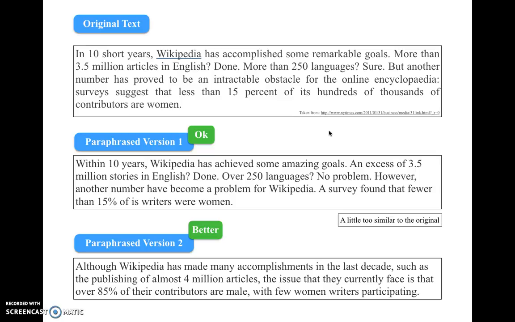As you can see, the middle one is quite similar to the one previously. It's not too bad. I don't know if Turnitin would pick this up, actually. I'm not sure. But to be safe, I'd go with paraphrase version 2. Although Wikipedia has made many accomplishments in the last decade, changed 10 years to decade, such as the publishing of almost 4 million articles, the issue that they currently face is that over 80% of the contributors are male. As you can see in this one, I've decided to flip it from 15% female to 85% men. The meaning is still the same, and the idea is still the same, except it's paraphrased in a much nicer way, and Turnitin is much less likely to pick up on paraphrase version 2. But number 1, you might be okay, you might not.